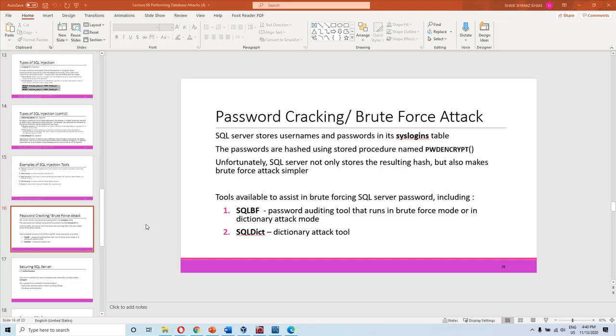In some database systems, the passwords are stored as a hash, and for that they use built-in functions or procedures to store the password as hash values. In Microsoft SQL Server, the database system stores the credentials, usernames and passwords, in a table called syslogins, and a built-in function used for this is called pwdencrypt.